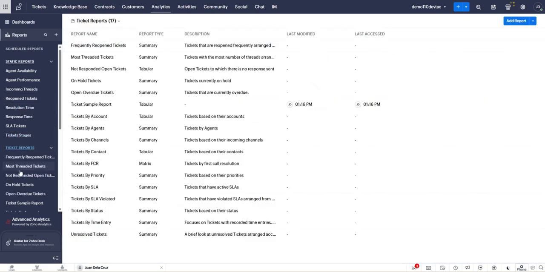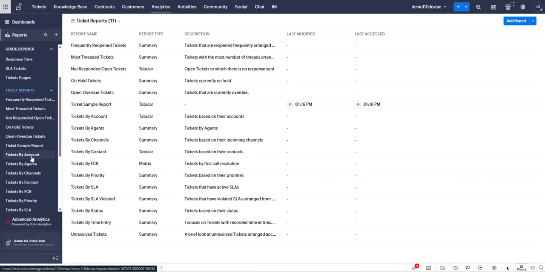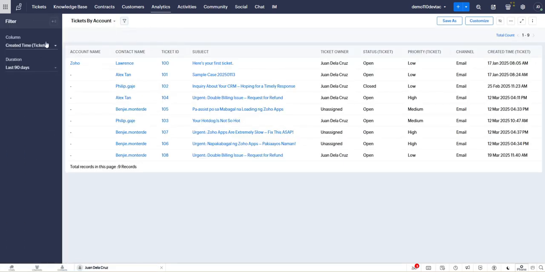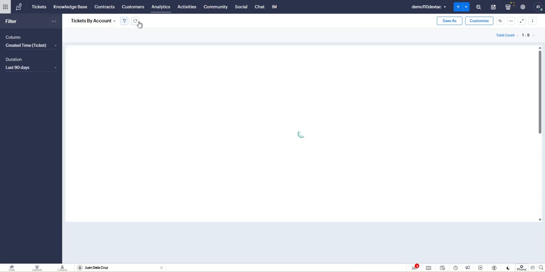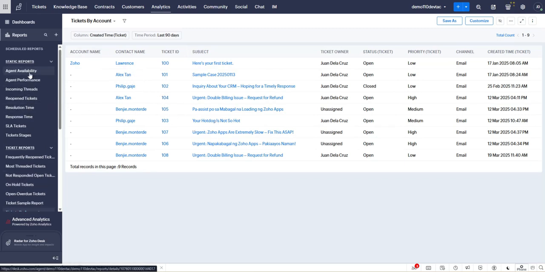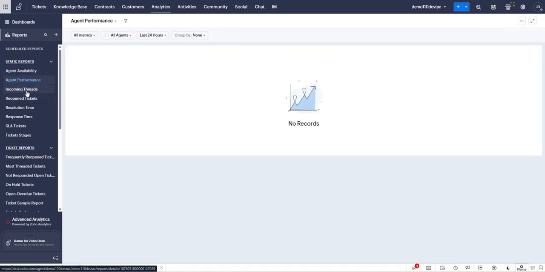So if we check, let's say, this ticket reports. Let's try adding a filter. So the common filter is just the date and then the duration. It doesn't allow us to filter this data by team or agent. So we can have them on the static reports.